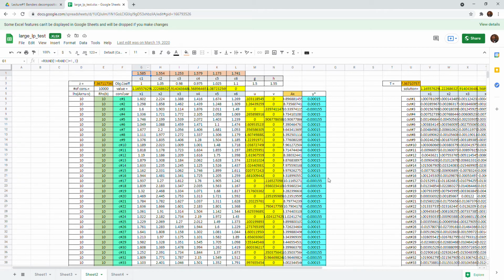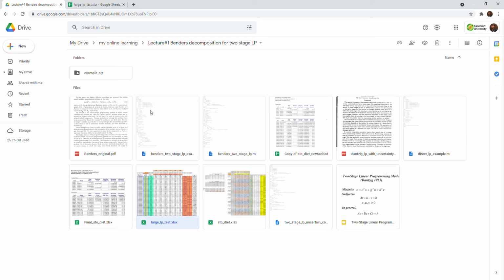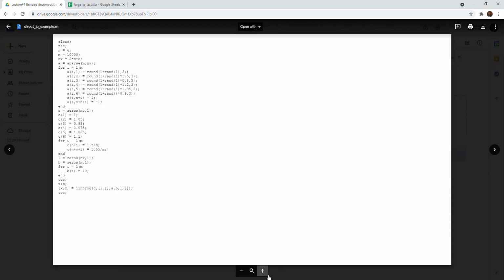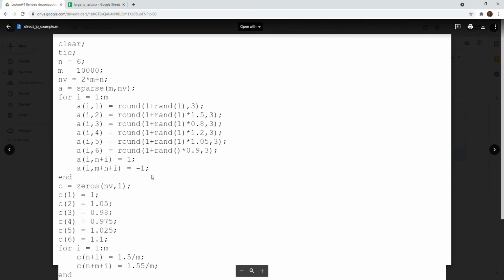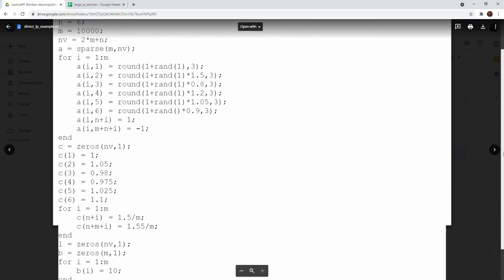So with this problem, both solving directly and using Benders decomposition, we can do it under the new platform by using the coding called Matlab. Okay, and this is how the program looks. This is the first program. We call this a direct LP based on the example. We're going to explain it a little bit for you.